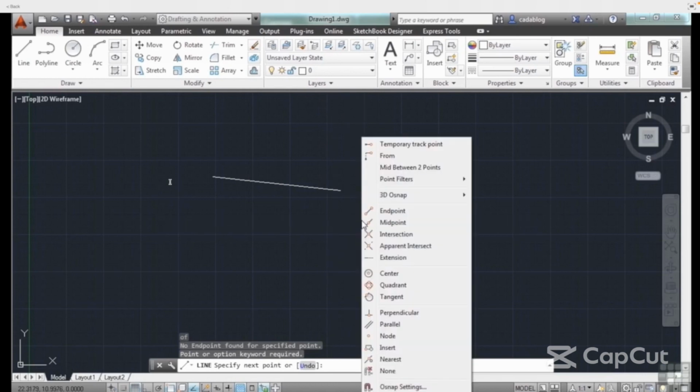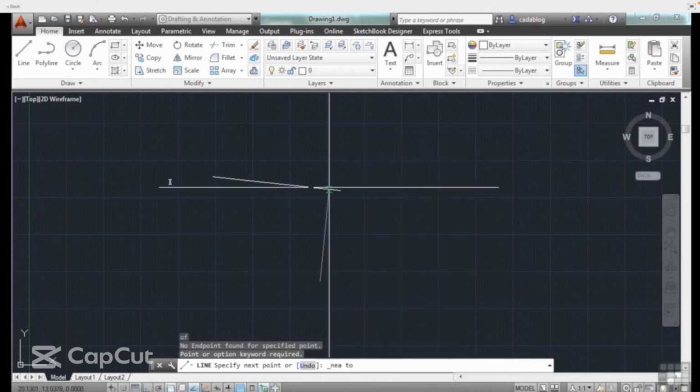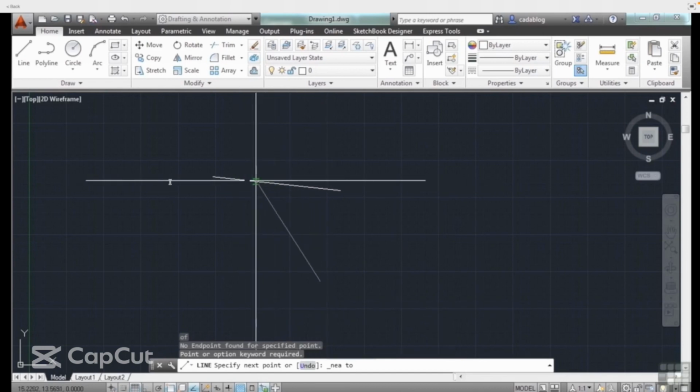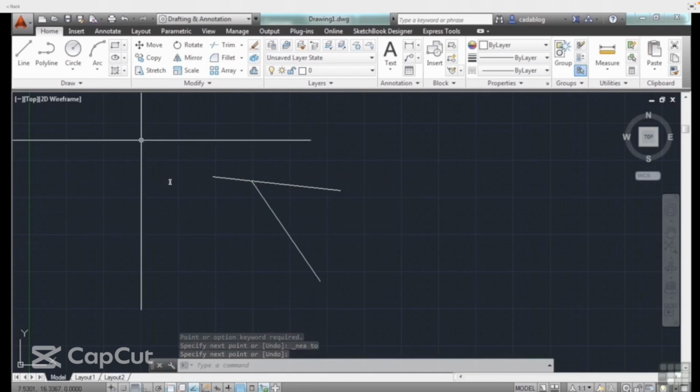You can always shift and then right click to have a list of all of your OSNAPs available to you. You can pick the endpoint, midpoint, intersection, etc. Let me show you nearest very quickly. This is what it looks like. It's going to snap here to any point on this line, and it draws it right to the line. So that's the general idea for OSNAPs. We'll talk about them in depth a little bit later on, but we'll really dig down deep and show you some tricks that you can use with them. But otherwise, we're going to use them off and on throughout the rest of this video.